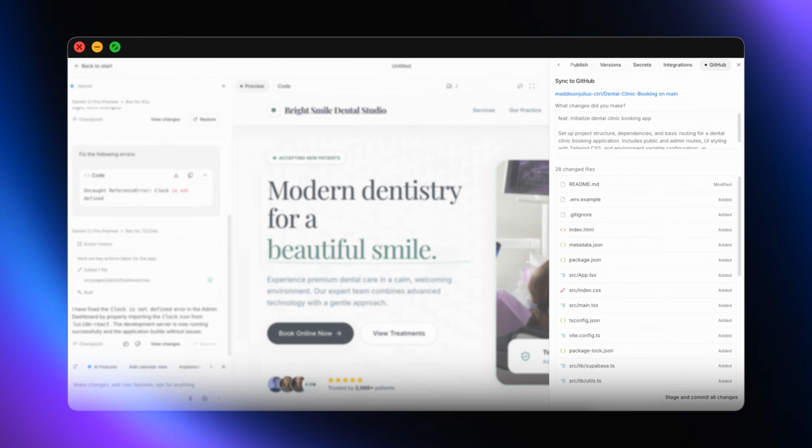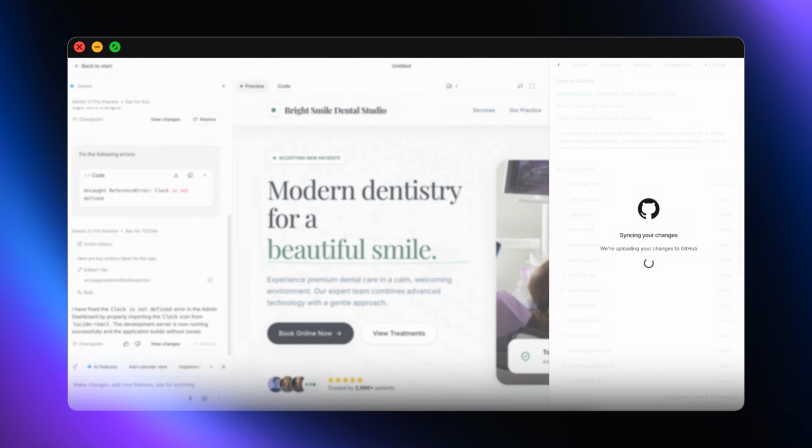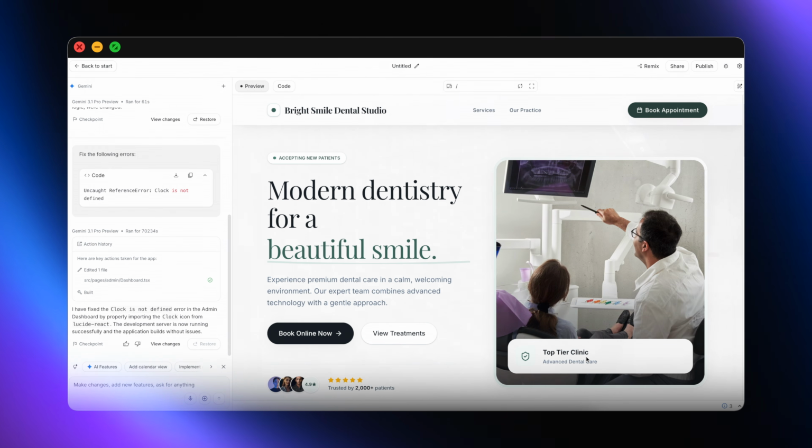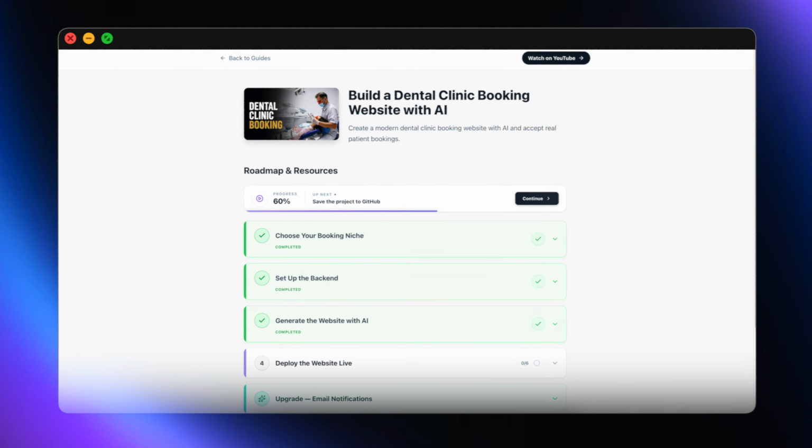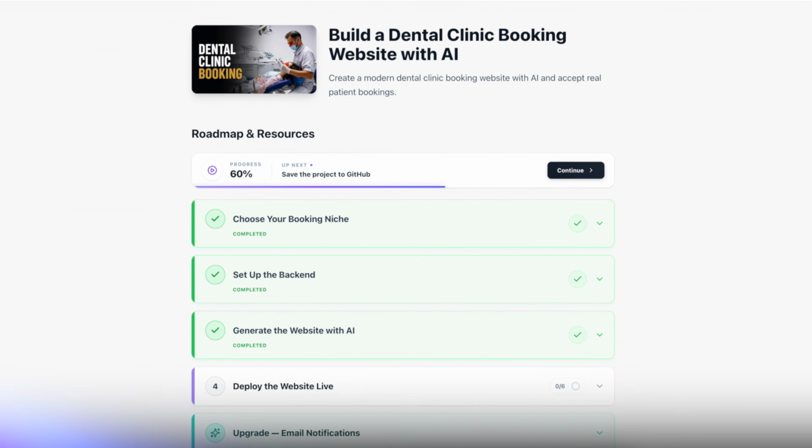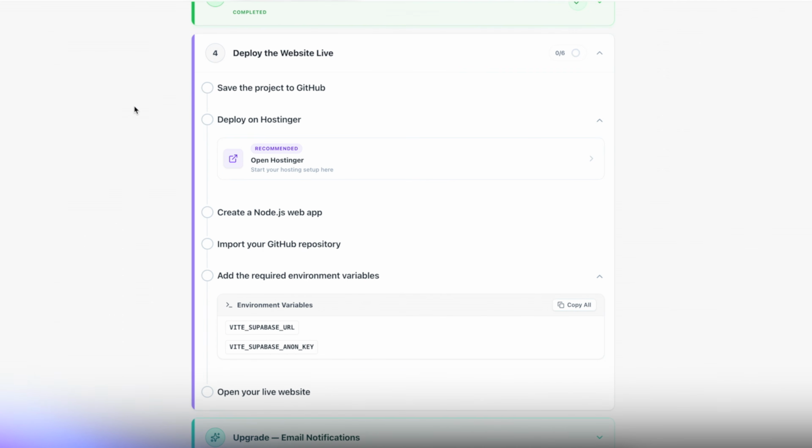After that, Google AI Studio shows me every file that's about to be saved. I'll click Stage and commit all changes. And just like that, the project is safely on GitHub. Now let's hop back to the guide. This is exactly why I love using the guide while building. It keeps the whole process clean and organized, so nothing slips through the cracks. GitHub. Done. Now it's time for the part that actually puts this thing on the internet.